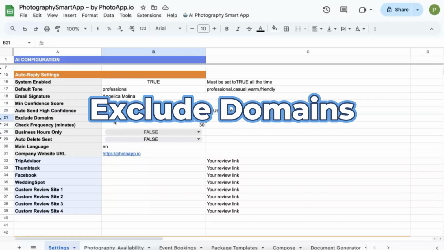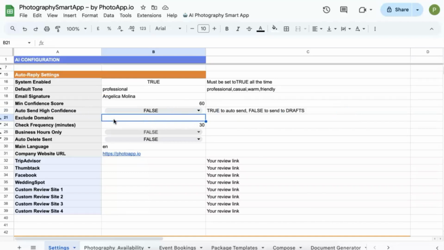Next is exclude domains. Here you can list any email addresses that you don't want the system to reply to. Make sure to separate each email with a comma. For example, info@mydomain.com, team@mydomain.com. By default, the system already ignores spam and no reply addresses, but this gives you extra control.